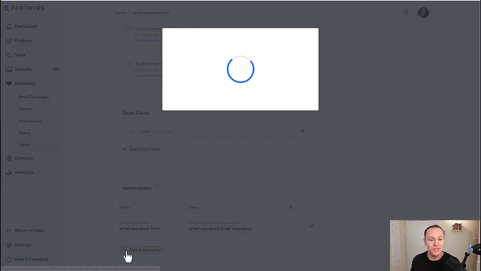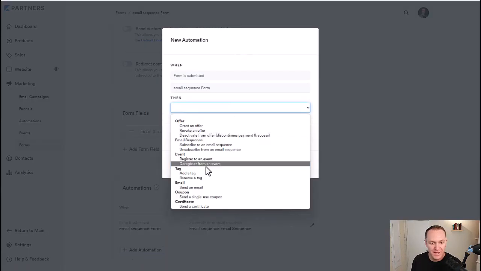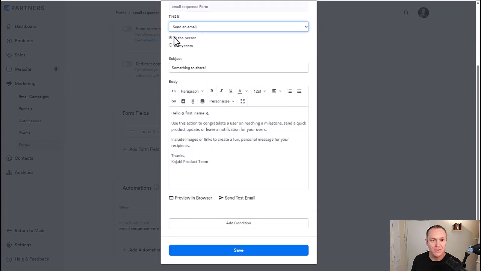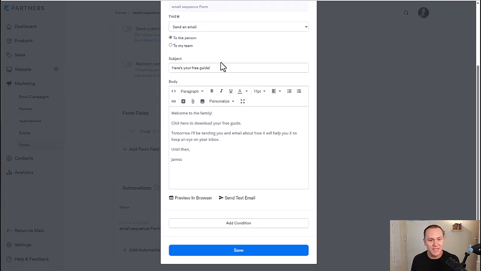But what I would do is add an email and say send an email, or add an automation, send an email to the person. Okay, so I just filled this in. I said for the subject line, here's your free guide, or here's your 5-step guide, or your free download, whatever you want to say. And then they click on it and it says something like, welcome to the family, or hey friend, welcome to the family. Click here to download your free guide.